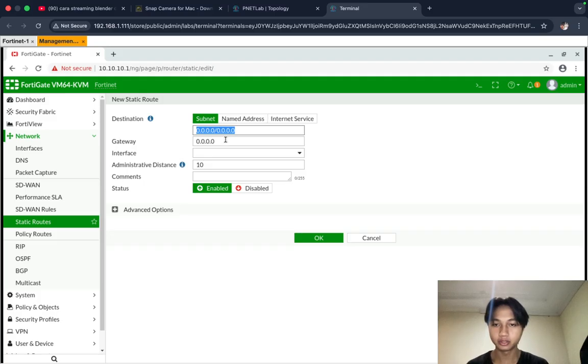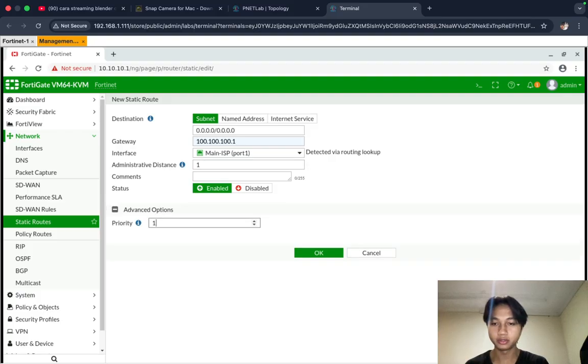This is the default route and gateway. This is for the main ISP, detected via routing loop. For the administrative distance, I will choose 1. About the priority, I will choose 1, because the lowest priority will be the main gateway.